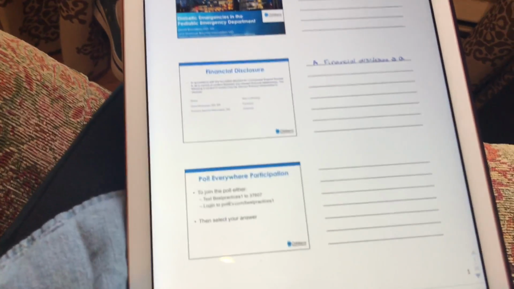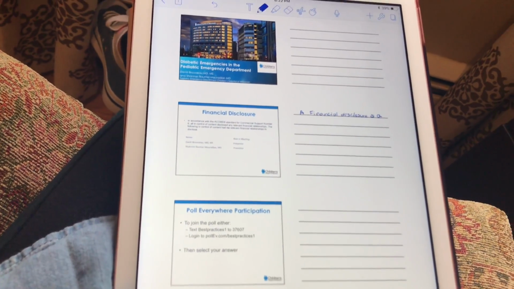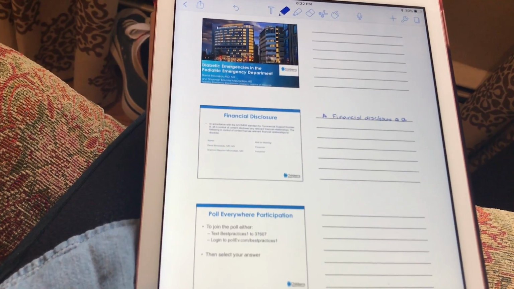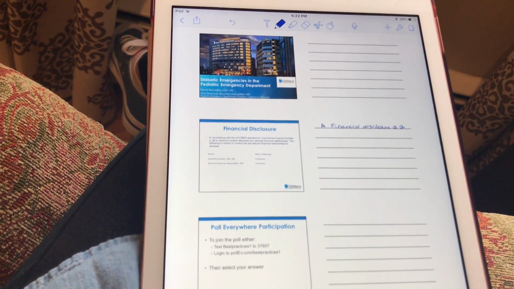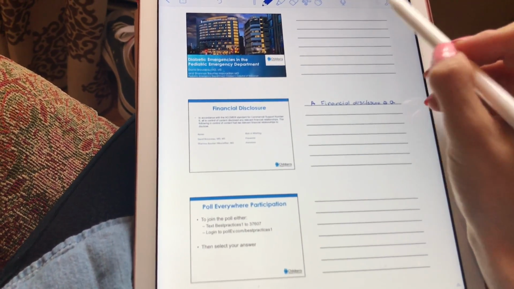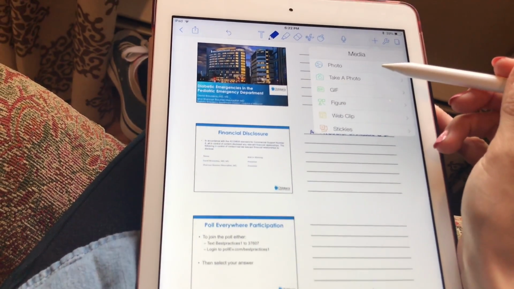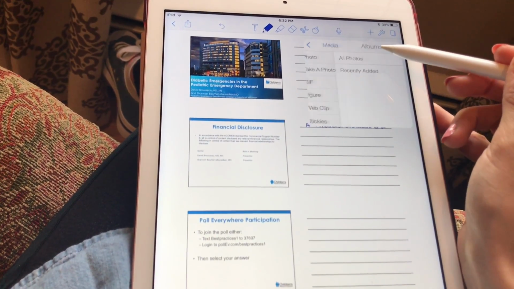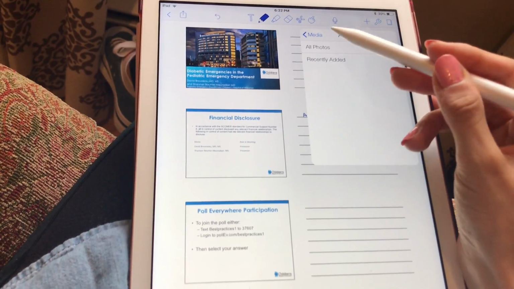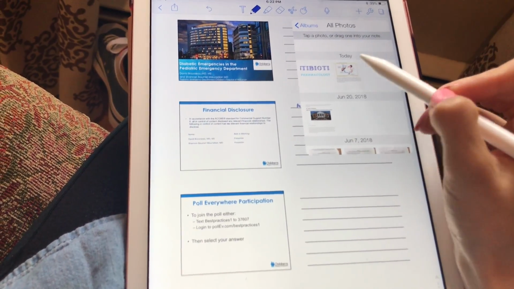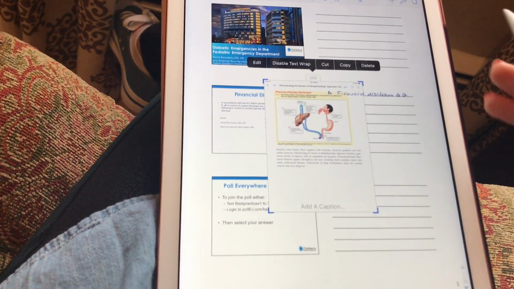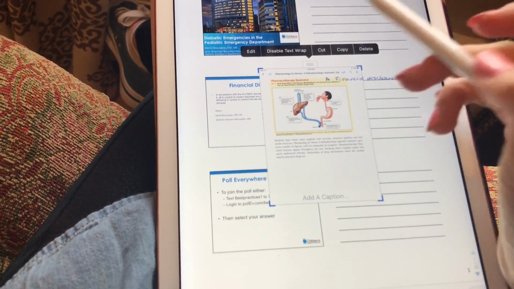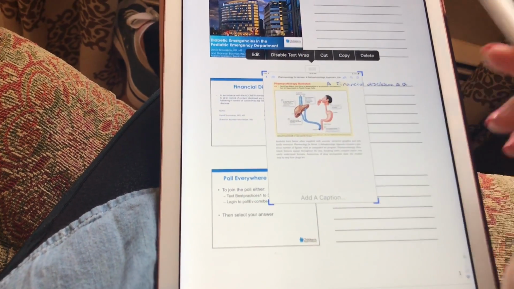Now let's say I want to put something from the book. So I already went into the book and just screenshotted a chart. There are different ways that you can do this, but I'll show you 2. All right, so we click here and we click photo, all photos. Okay, so right here, here's a chart from the book that I decided has to do with this and I want to input it. So I took a screenshot of it.